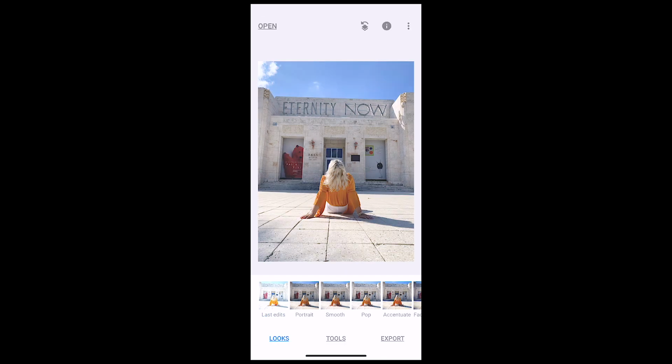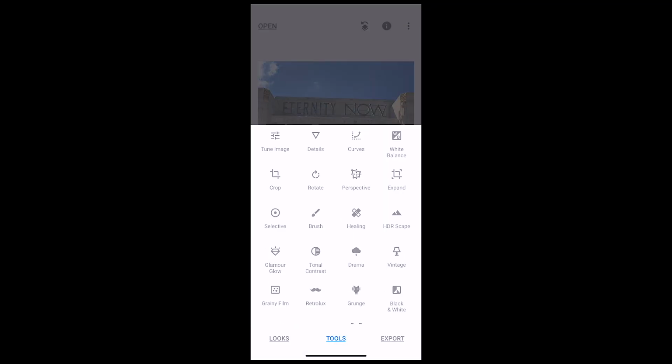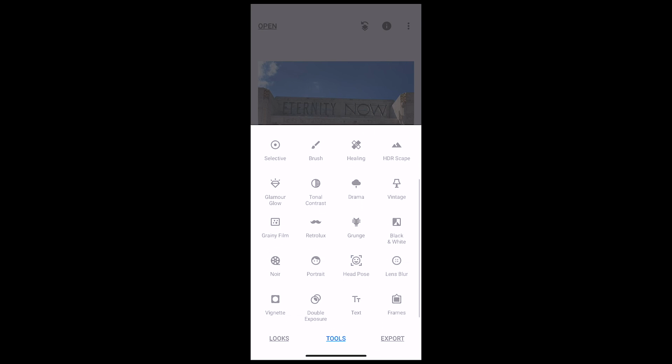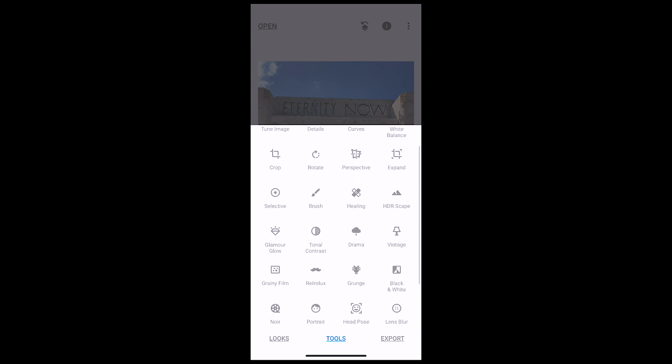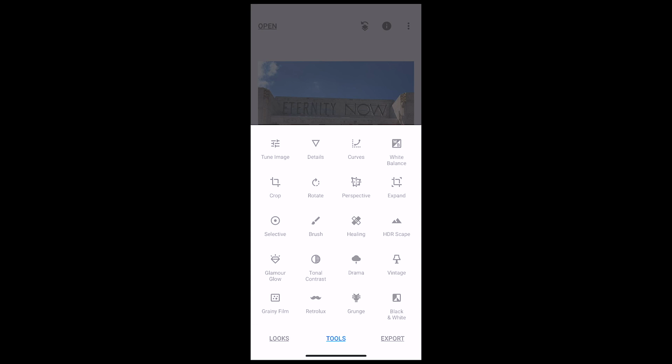Here we have the picture just recently opened, and we will go to tools. This is here on the bottom of the screen, and you have all tools here. You can play with them as much as you want. You can add text if you like to post quotes. You have frames, you have portrait. Those are presets, but I will show you how to edit a picture manually.